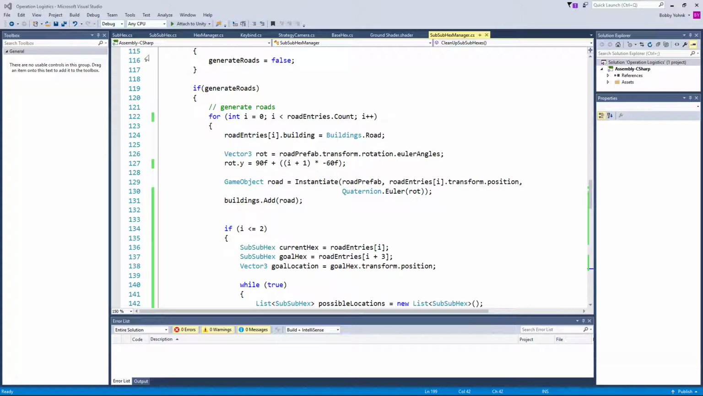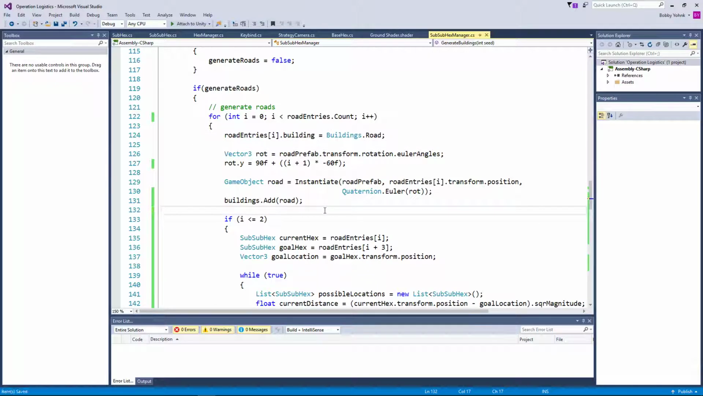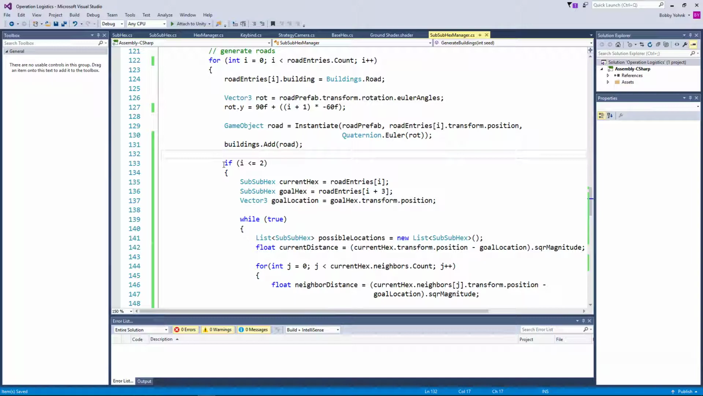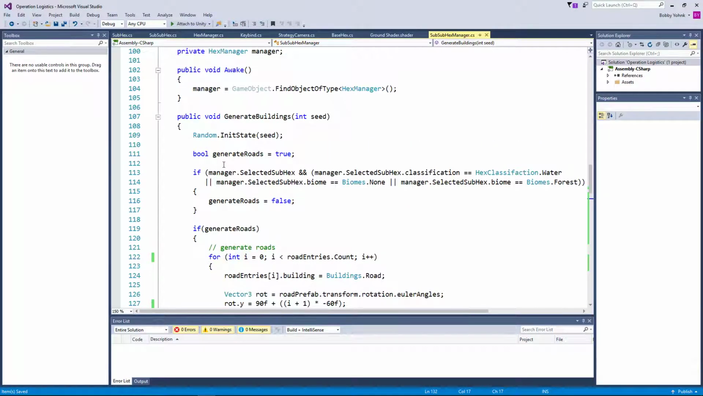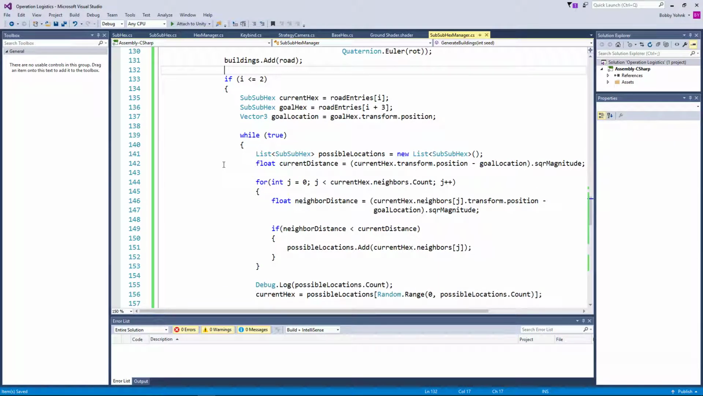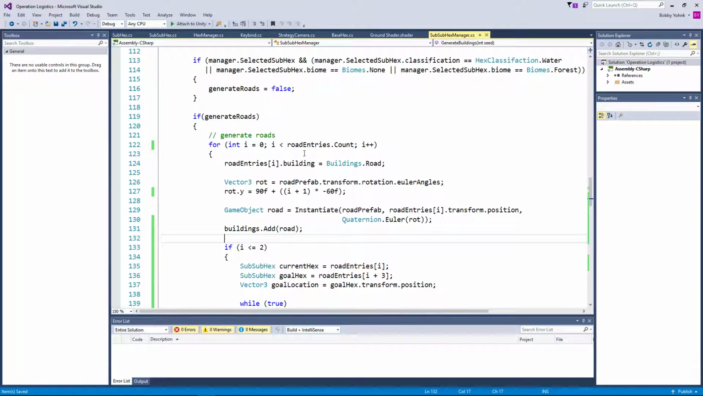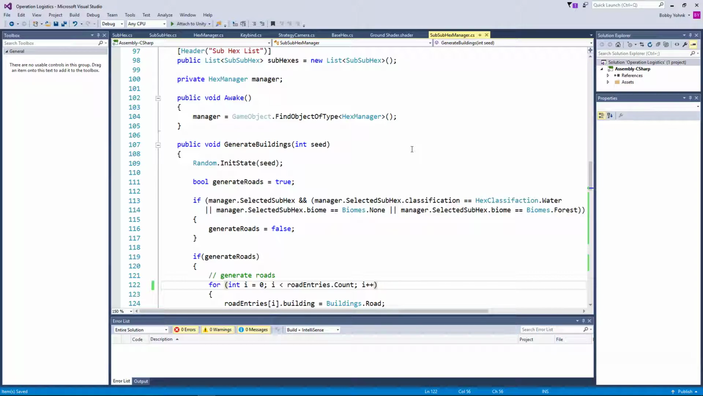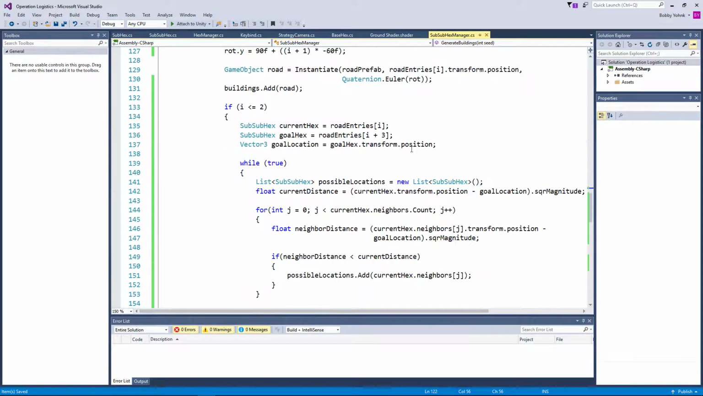Let's see here. We've got our Vector 3 rot, and so on. We instantiate our road entry. And then if I is less than or equal to 2, we're not using I at any other time. And we start at I equaling 0. This is a local variable. Wonder if it has to do with the seed that we're passing?